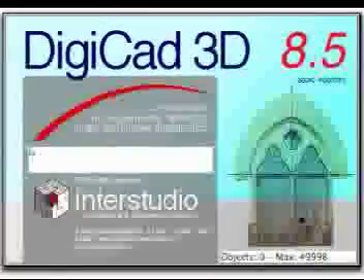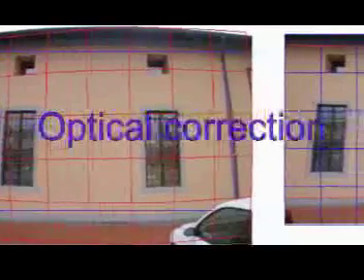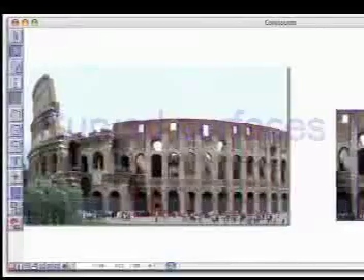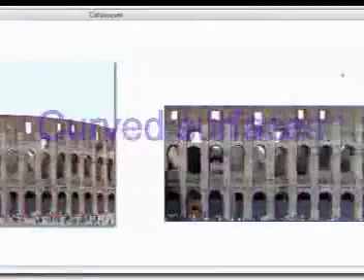DigiCad 3D is a program of architectural photogrammetry and cartography for working on flat and curved surfaces with mosaicing and correction of optical distortion.